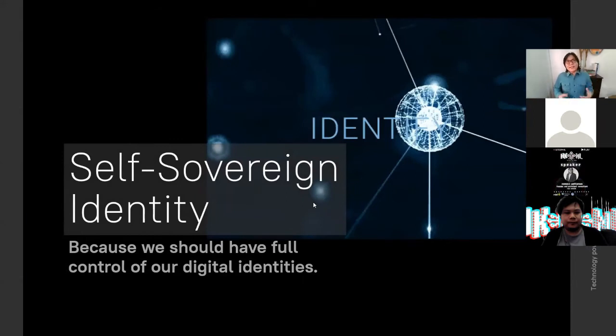So SSI, or self-sovereign identity, is essentially the principle that we should have full control of our identity. And to better understand this, we have to compare this construct to the other identity constructs that we have today. So the most conventional identity construct that is common in businesses and applications are the siloed identities. And this is when a service stores your information on their database.